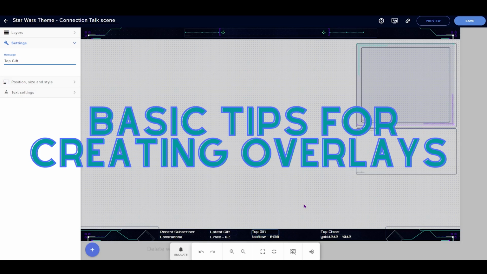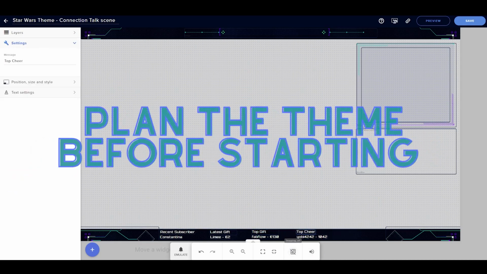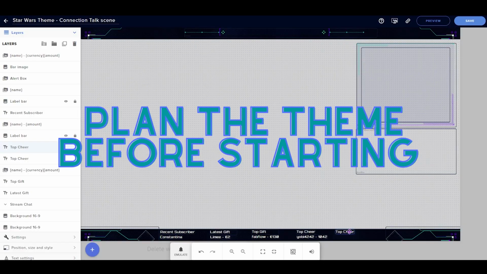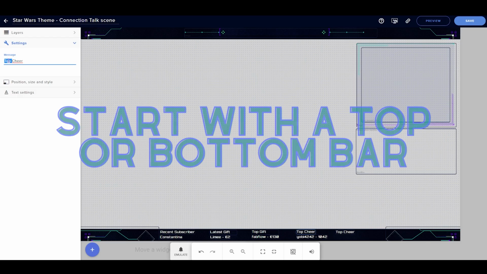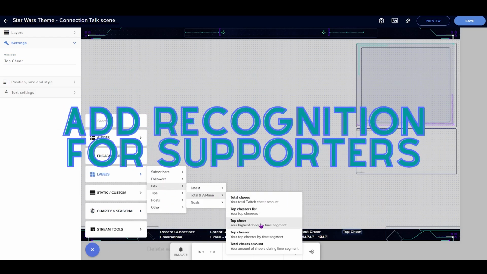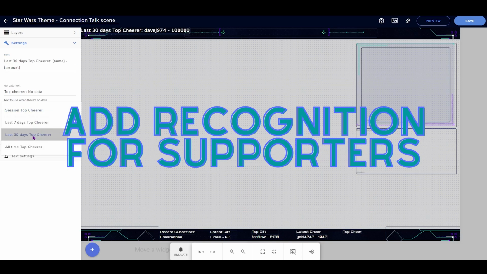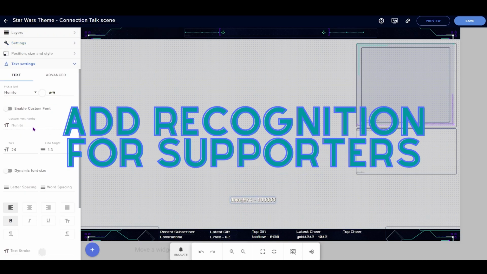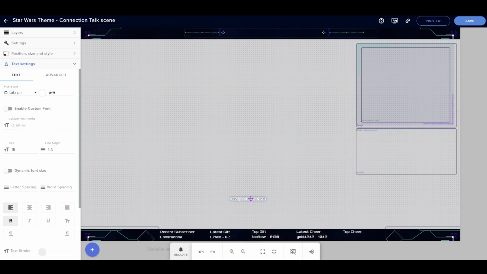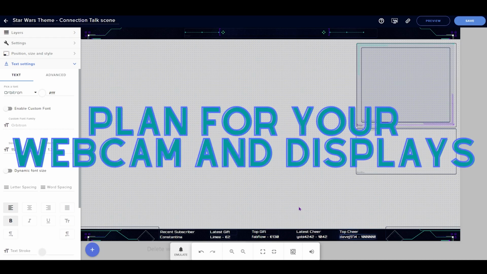Here are a few tips when creating overlays on StreamElements. Have a theme in mind before you start to create your overlay. It will definitely make everything easier. Try to start with a top or bottom bar. You can then add recognition for your latest follower or subscriber, or maybe your recent tipper or cheerer. Next, plan for where your webcam or display capture will go.